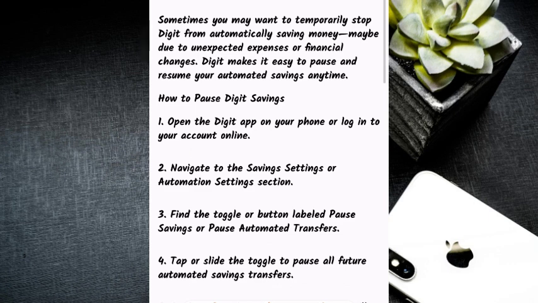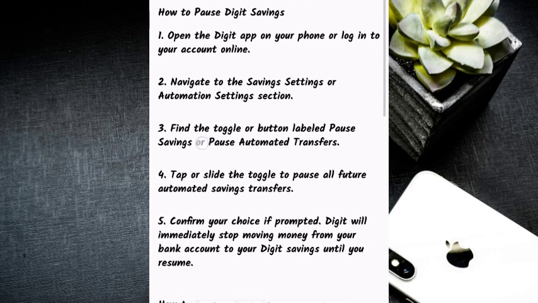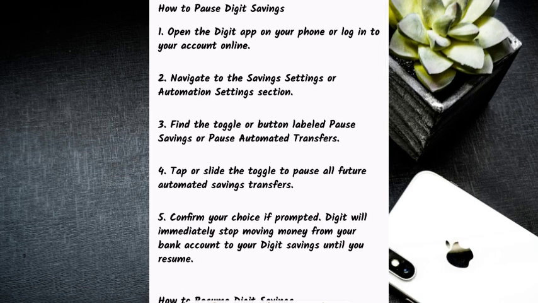The first thing you're going to do is open the Digit app on your phone and log into your account. Once you're in, navigate to the savings settings or automation settings section. There you're going to find the toggle or button that's labeled pause savings or pause automated transfers. Tap or slide the toggle to pause all future automated savings transfers. You confirm your choice if prompted, and Digit will immediately stop moving money from your bank account to your Digit savings until you resume.